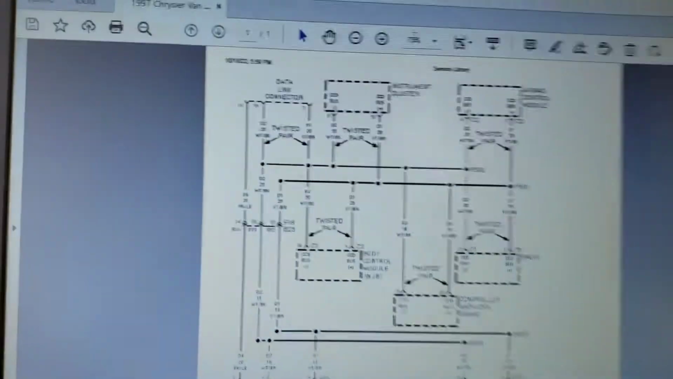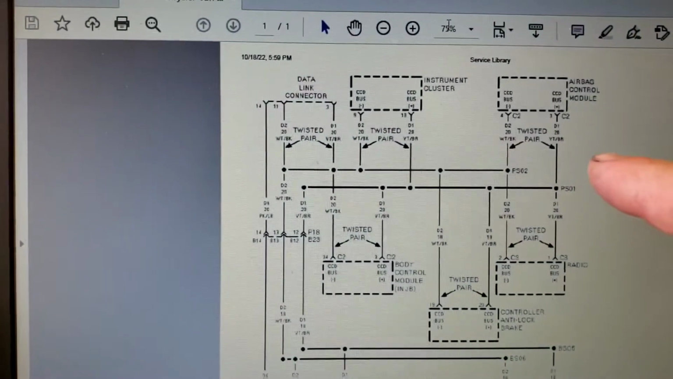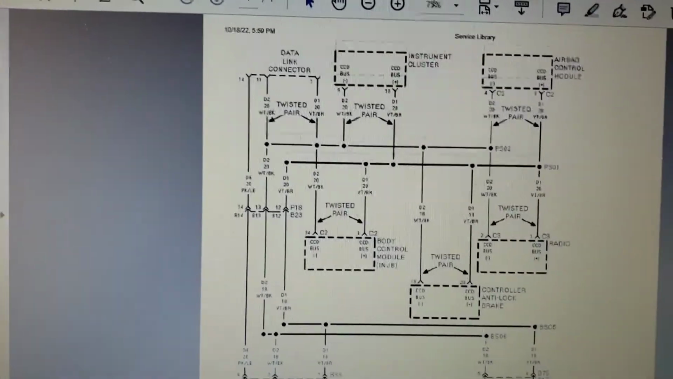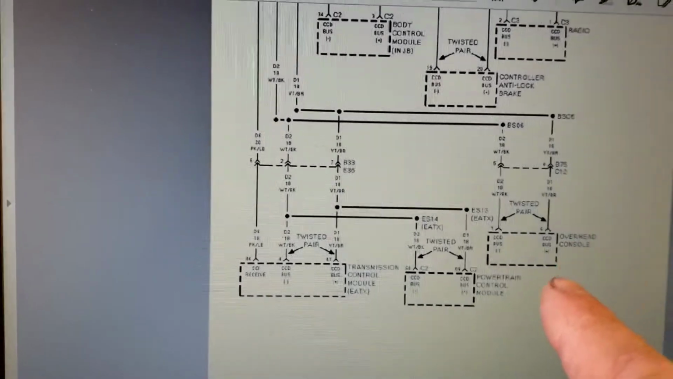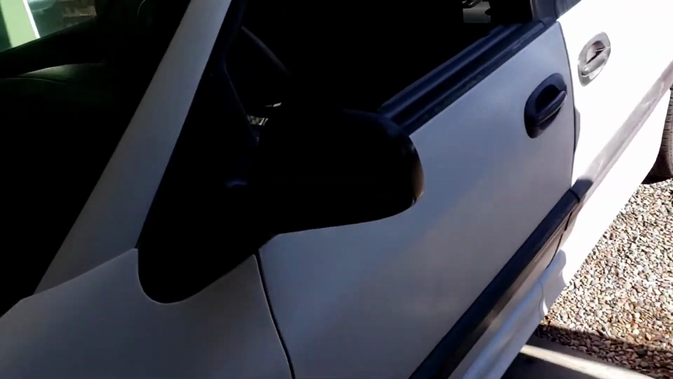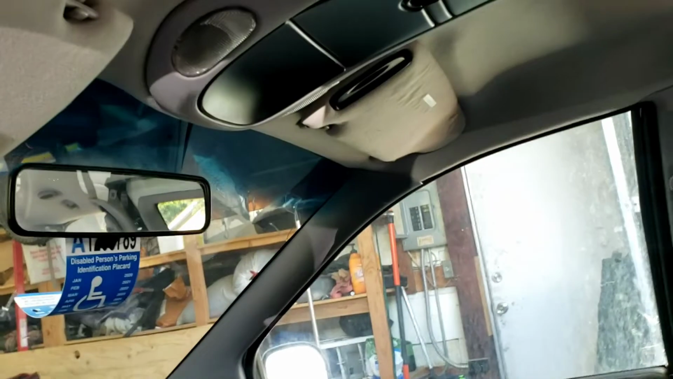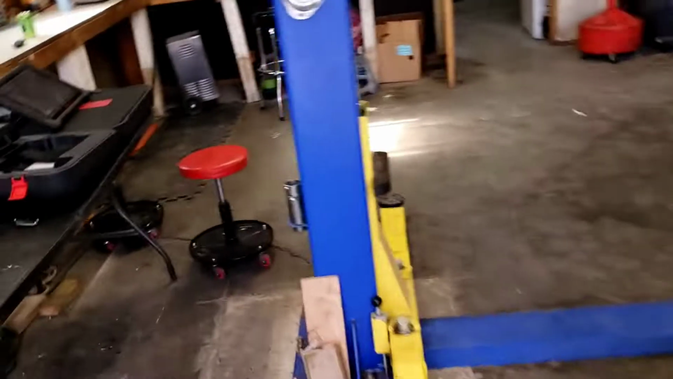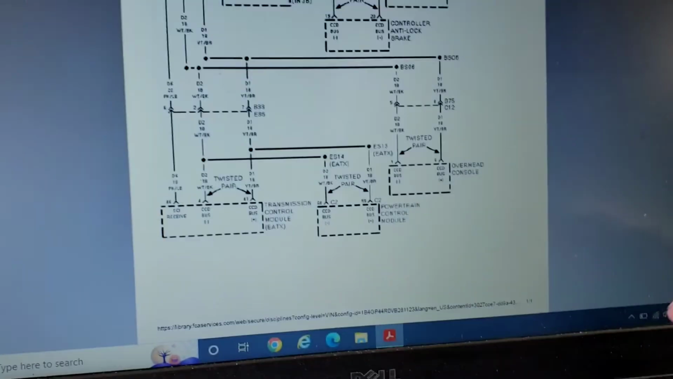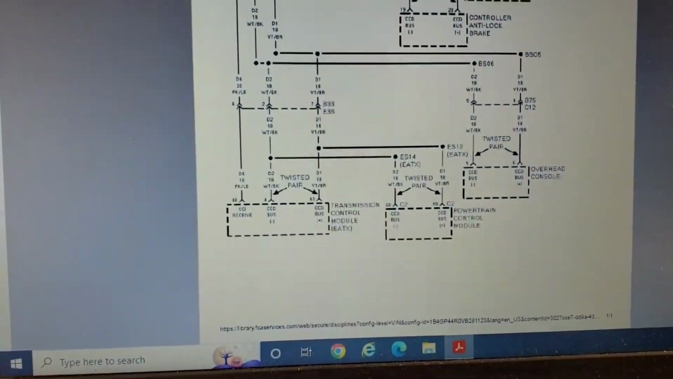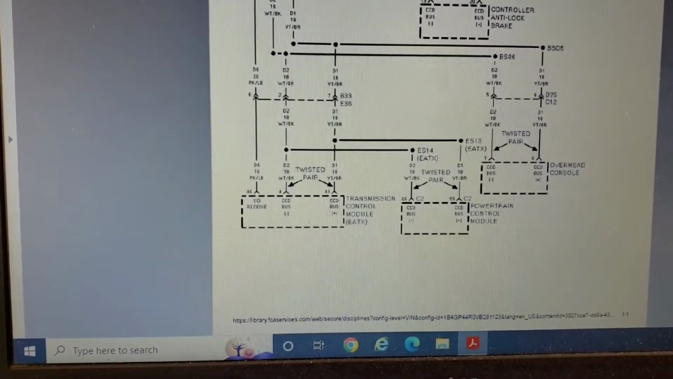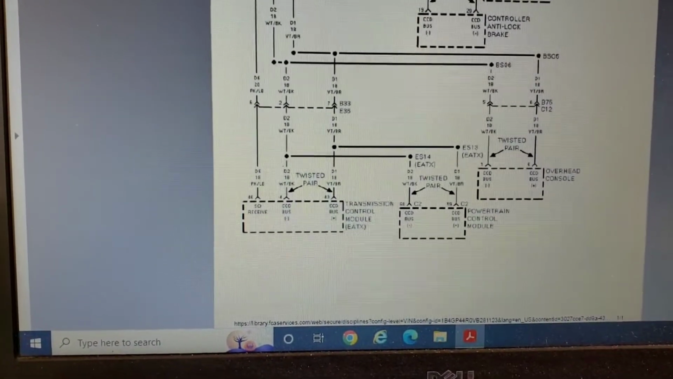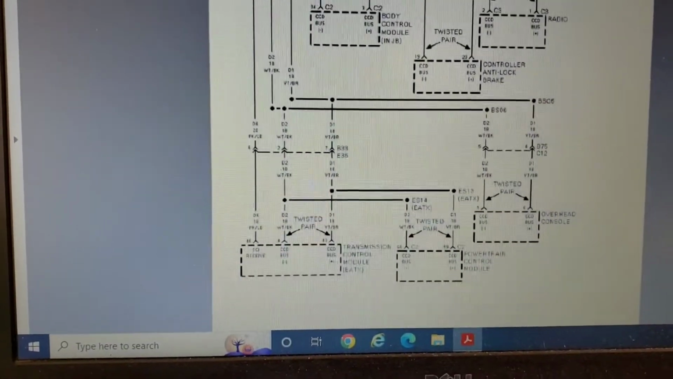But what we should have talked to, because I got this from the service information, we should be able to talk to PCM, which we can. Overhead console. I don't think this has an overhead console. No, it would have been up here. So it doesn't have that. Transmission control module. We can look at that. That may be part of the PCM, or maybe separate. It says EATX, electronic transaxle, or something like that.